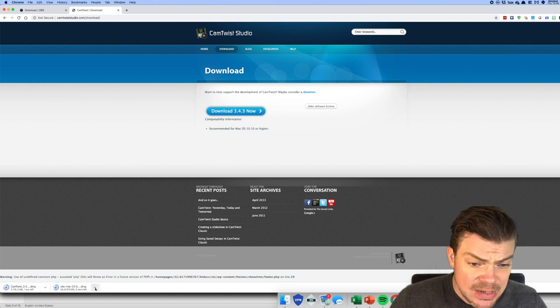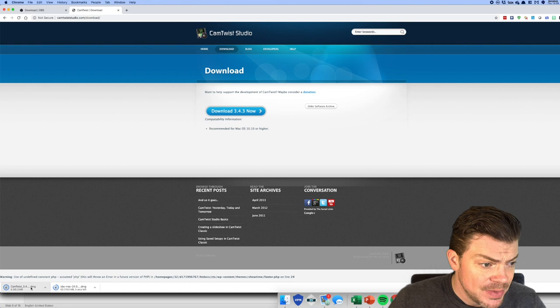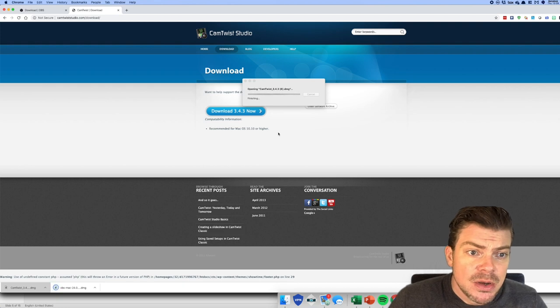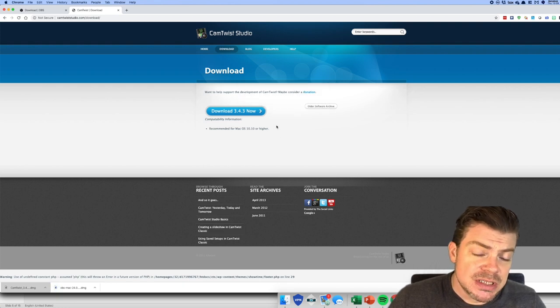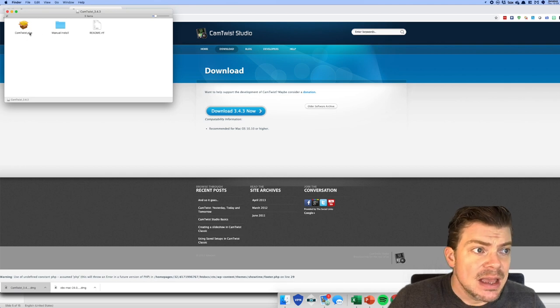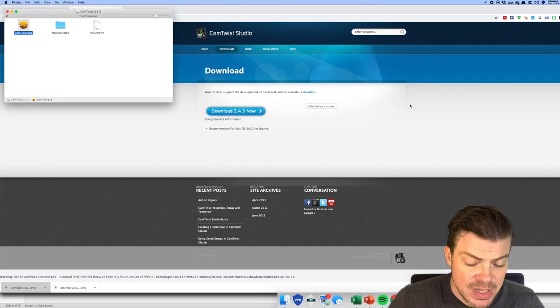When everything's downloaded, we need to install it, which is very straightforward, as you can see here. Let's start with ChromTwist, which is downloaded first. When you try to install ChromTwist, you will see that it alerts you with a warning message. That is fine. Click on OK.